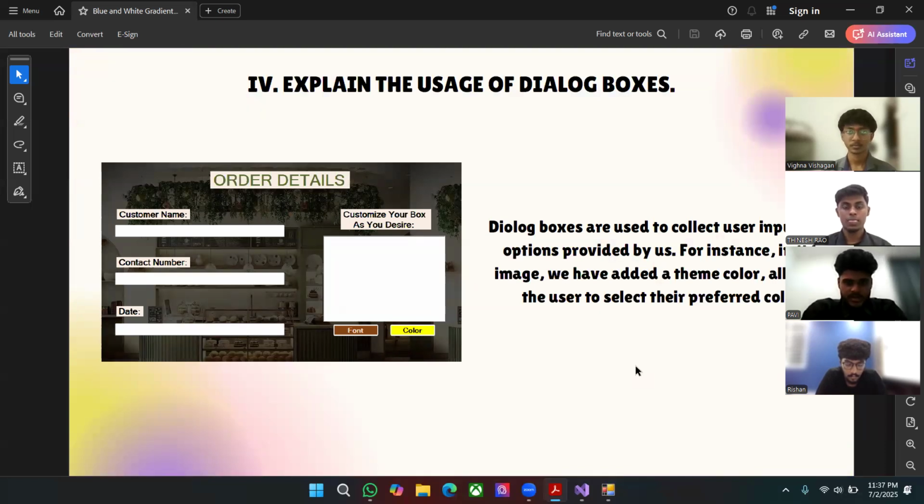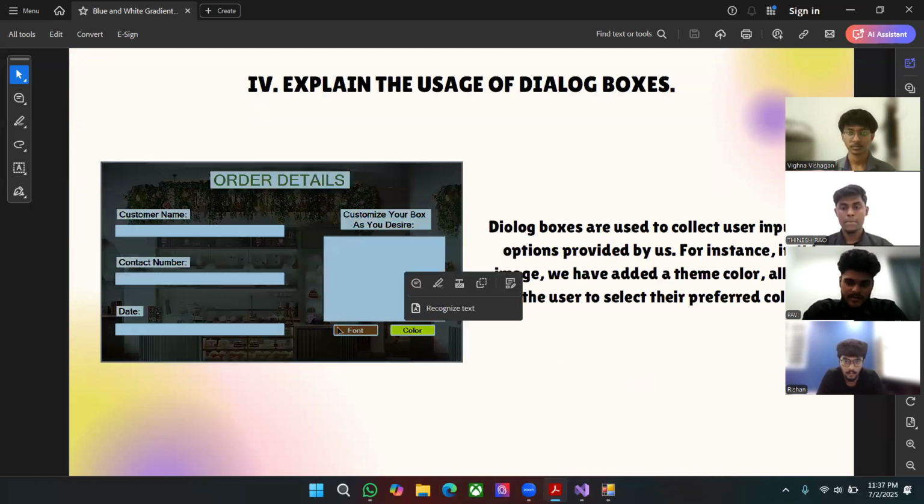So the fourth one is explain the usage of dialog boxes. Dialog boxes are used to collect user input from options provided by us. For instance, in this image, we have added a theme color, allowing the user to select their preferred color.